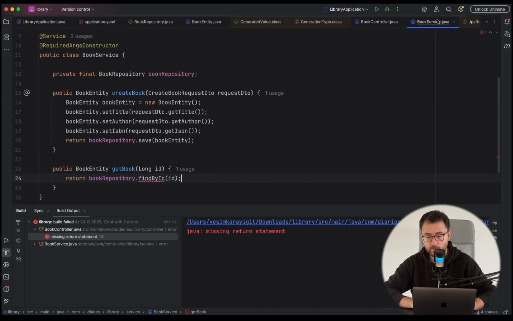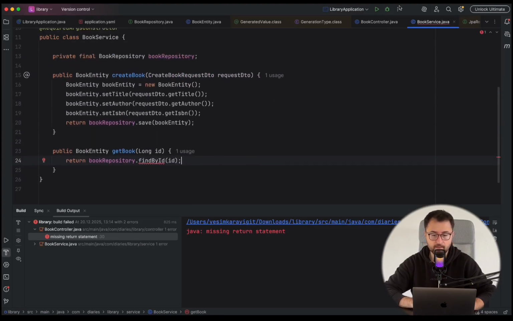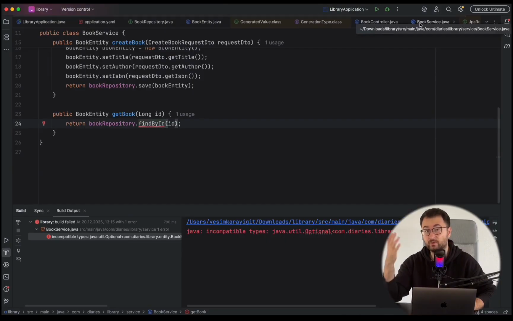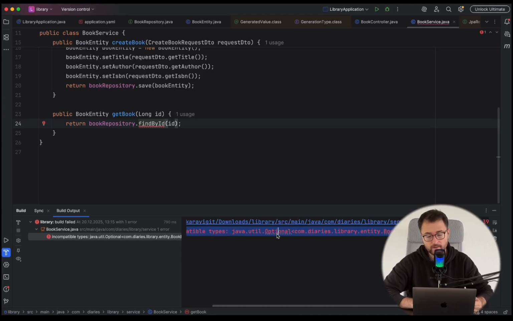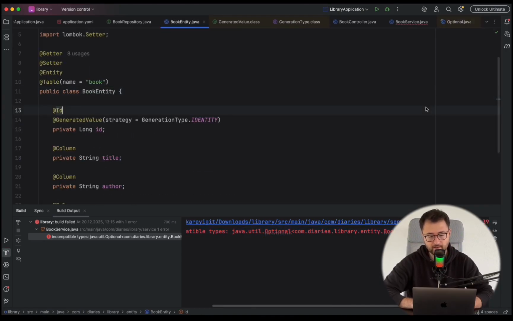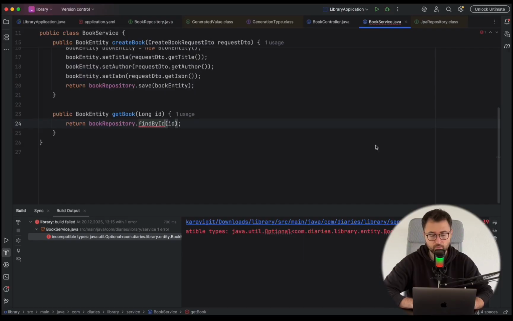And now I'm going to go back to book service again and try to rerun this application. I didn't have to go to the book service, just to be clear. Now the problem we have here is that our IDE is warning us that there is an incompatibility issue. It was expecting an optional of book entity, and I'm going to close this down and go back to the book service, but we tried to return a book entity. So there are two ways to go about this.